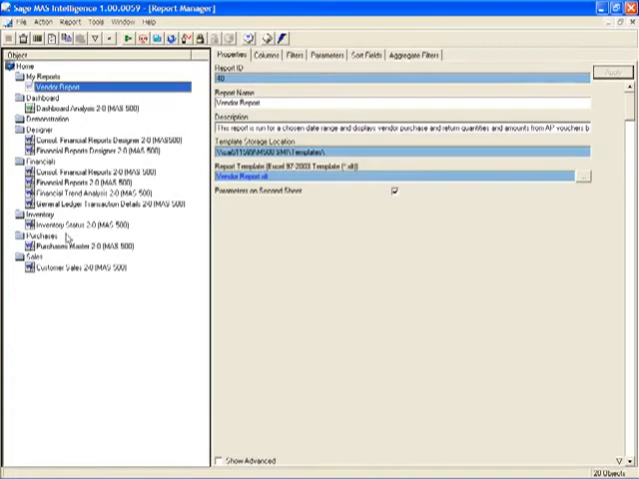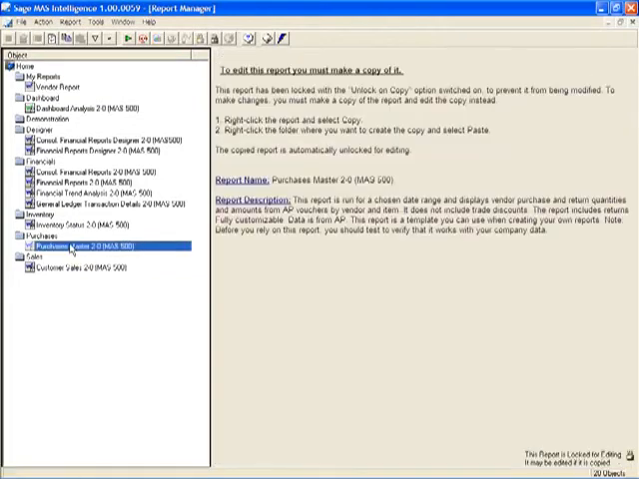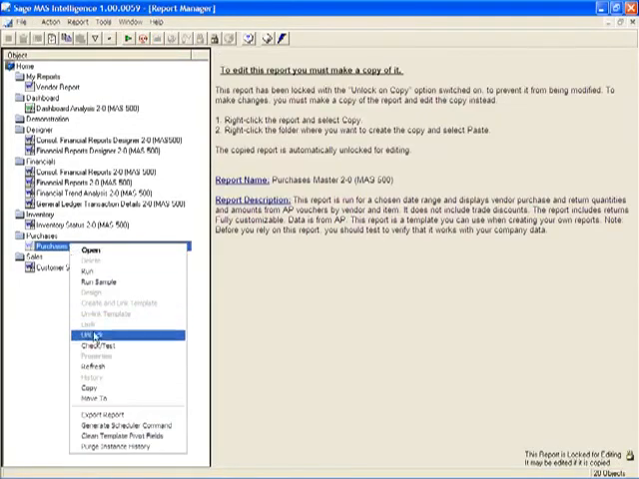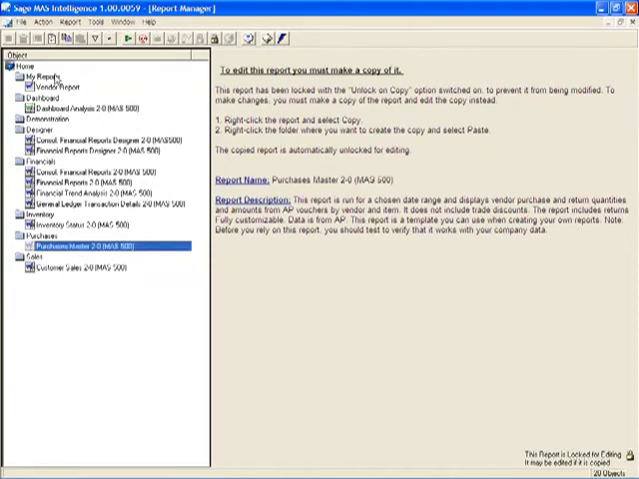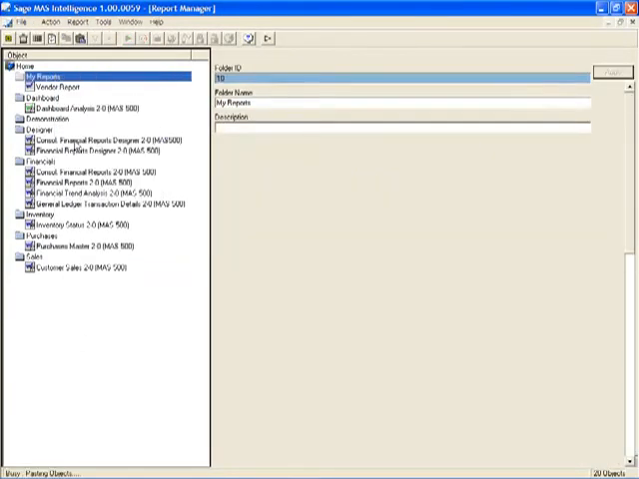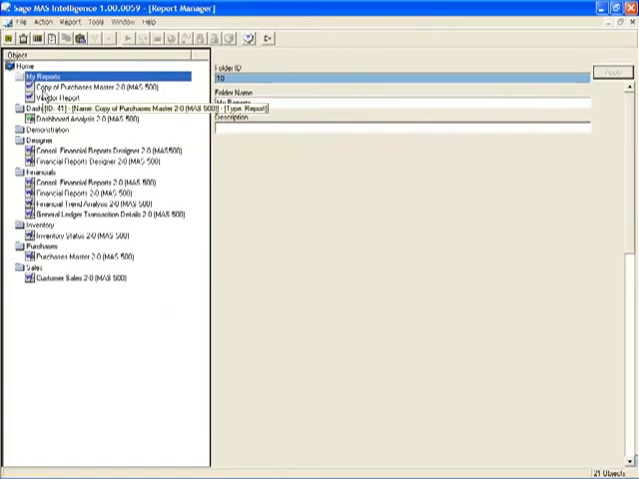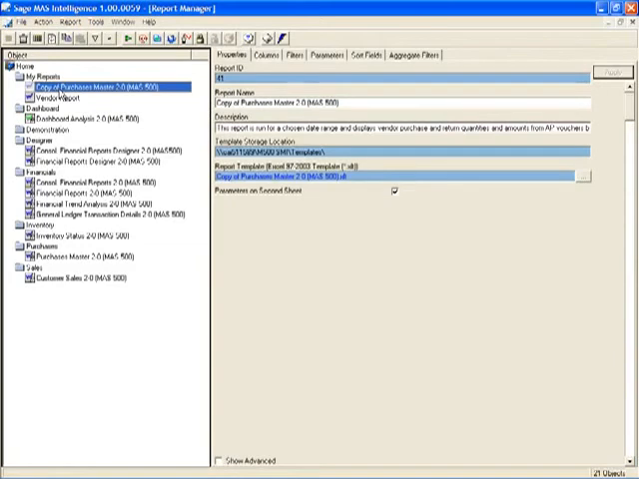Now this is an exact copy of my Purchases Master. I could actually use my Purchases Master to create a different report, and to do that again I would right click, I would copy it, I would paste it, and now I have another copy. What's really important to understand is that the names of the reports are not what's really important to Intelligence. It's the report ID. So right now I actually have three reports doing the same thing. My Purchases Master, my Vendor Report, and the copy of the Purchases Master.